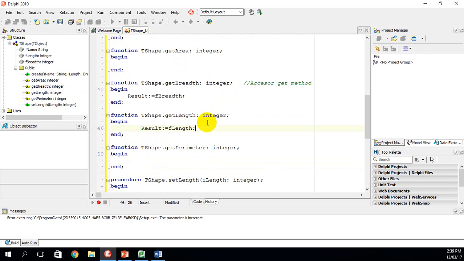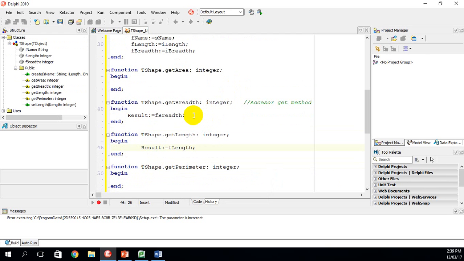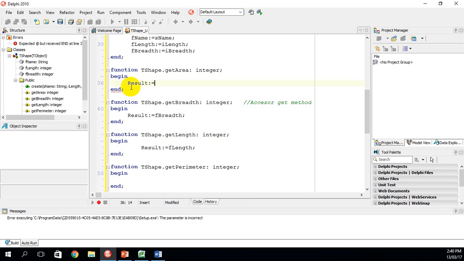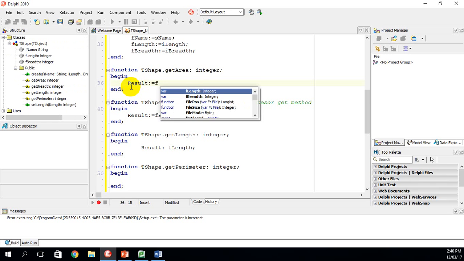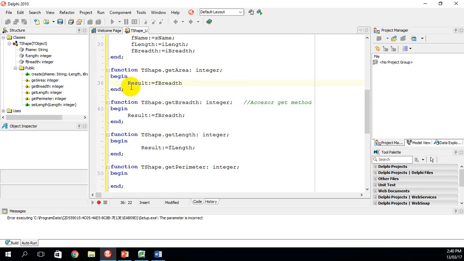Now we have two accessor methods. If we have returned the breadth and the length, we are done with our two accessor methods. We now go to getArea. And getArea needs to calculate and return, using the word Result, the area. We know the formula for the area of a rectangle is length times breadth. The variables holding it are fBreadth and fLength, so fLength times fBreadth will return the area of the shape.